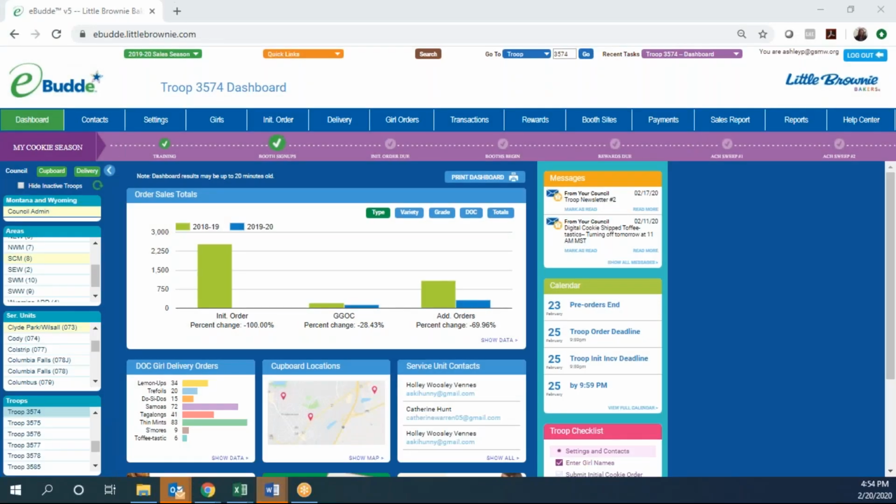Thank you for joining me for this help clip, Initial Orders and Rewards. I want to take a look at how you should go about placing your initial order for the cookie program this year and give you an at-a-glance of the steps you should take. You will log into eBuddy first and then click on your initial order tab.